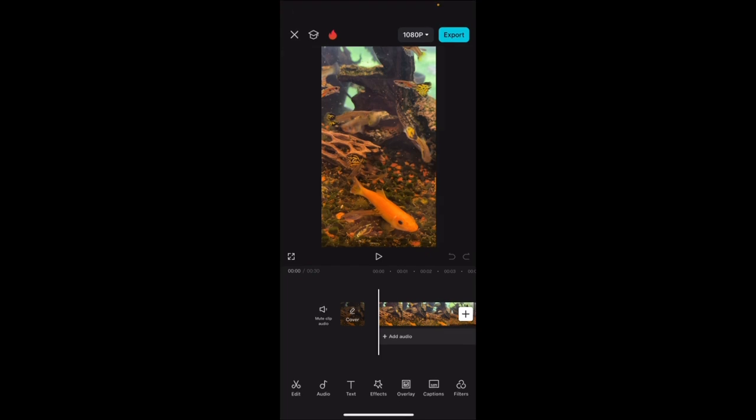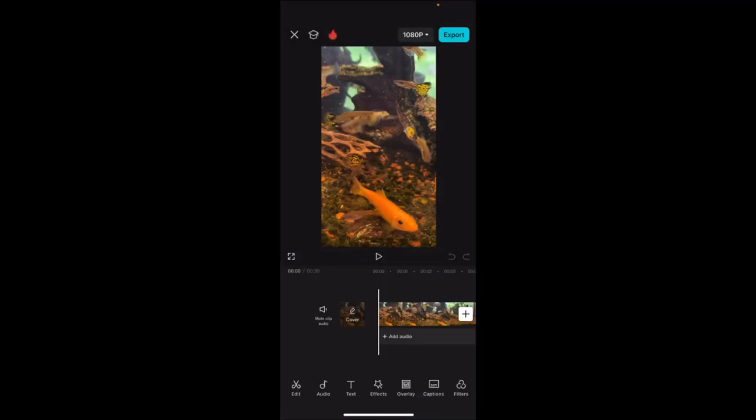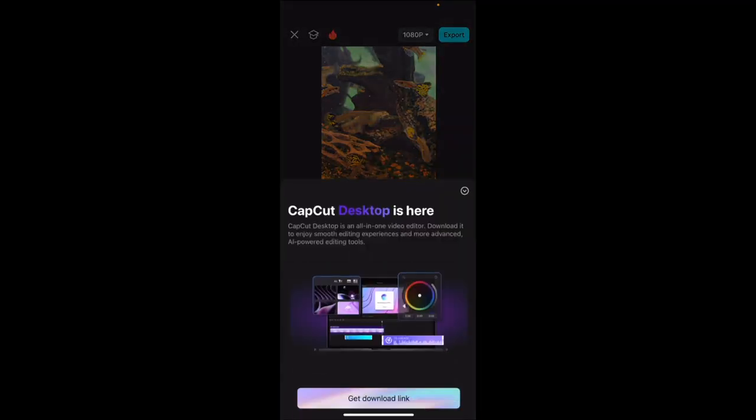Now that line at the very top, you can see the X and the little graduation cap and the flame in the corner. The X will close you out. The graduation cap is pretty cool. This will actually let you access tutorials and frequently asked questions without you having to leave your project. So if you're having an issue with something, you might be able to come here and solve that problem without ever closing out. The flame is just announcing that they also have their desktop version, so if you're not great at editing through the phone, then you can also try to go through your computer as well.